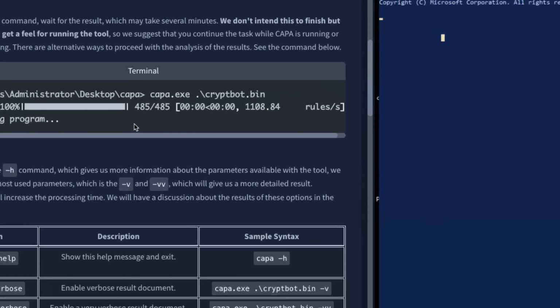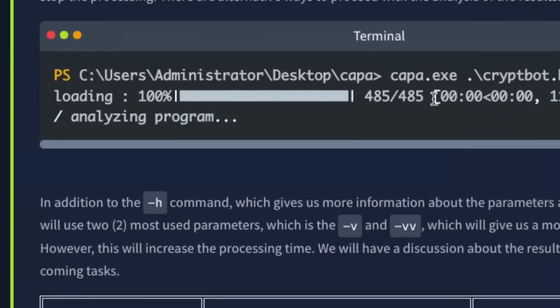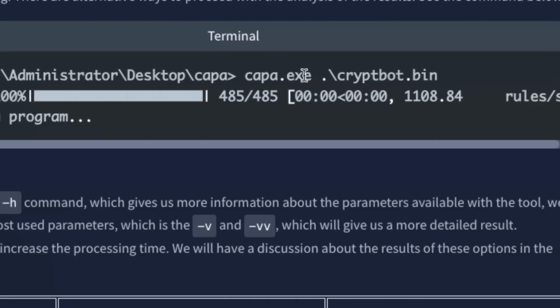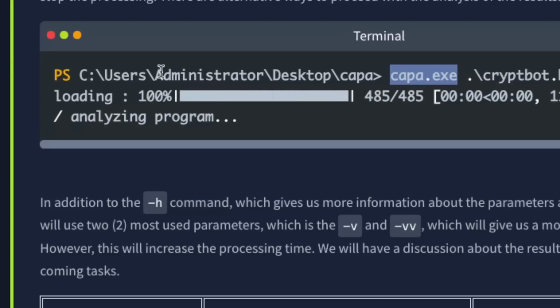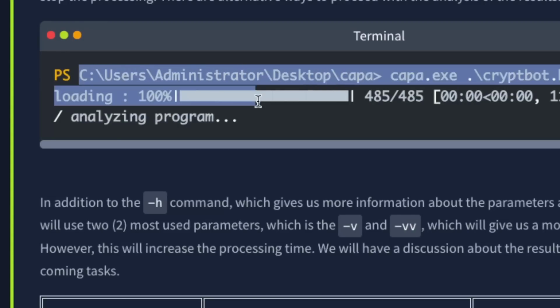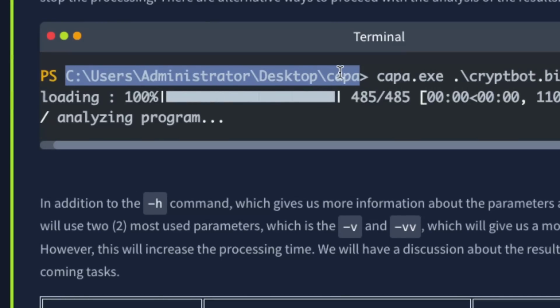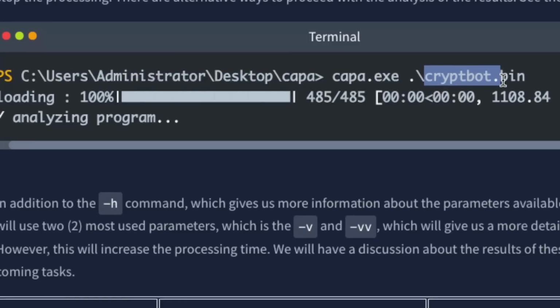So this is what you would need to do, basically. You can run the CAPA executable from any location inside the computer. But what you would need to do is give it this full path right here, and then do the / and then cryptbot binary. So you would do the executable, and then you would give it the full path of where this binary actually sits. In this instance, they just told us to go to the location of this binary, and then you just say / and then give it the name.